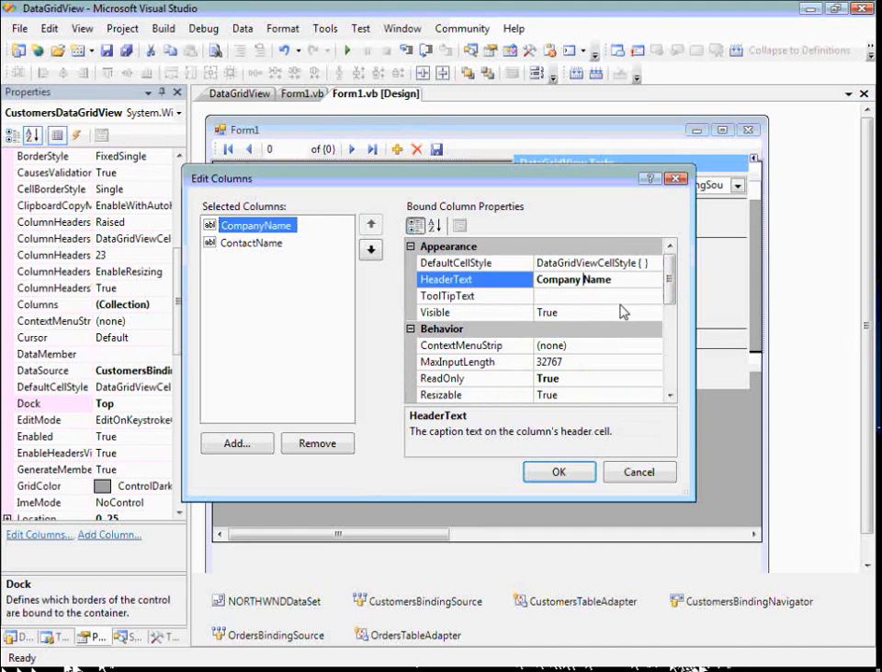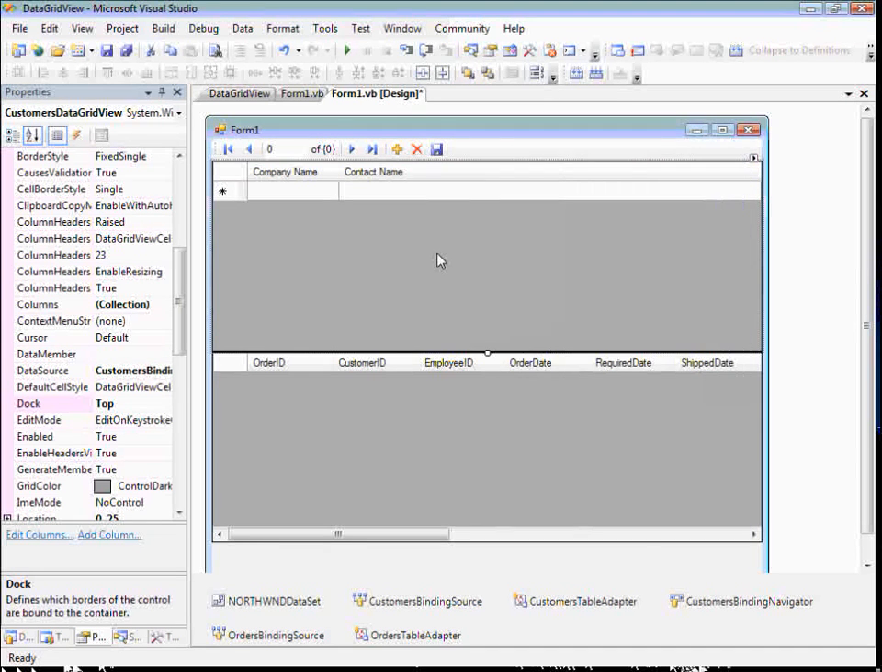I want to clean up the title there. Company space name looks better. Contact space name. So I'm using the header text property. Okay, that looks a little better.